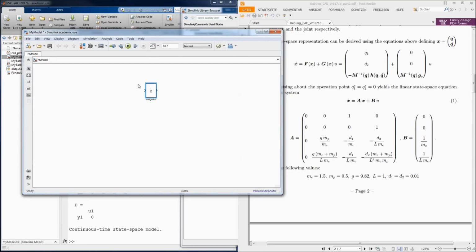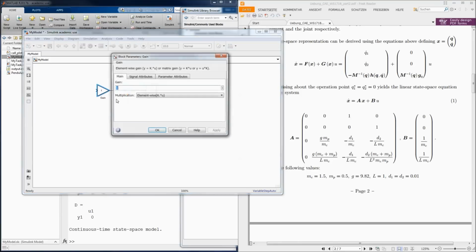It says here's x dot and here's x, which means that we need to build x dot as a sum of these two terms. So what we definitely need is a sum. So we are here building the x dot. X dot is the sum of two terms. One of them is A times x and the other one is B times u. So this is A times x, this multiplication. For that we use a gain, for example, because it's a constant multiplication.